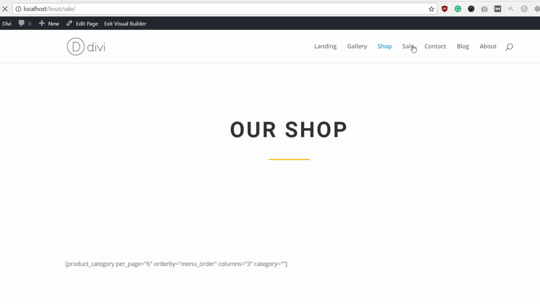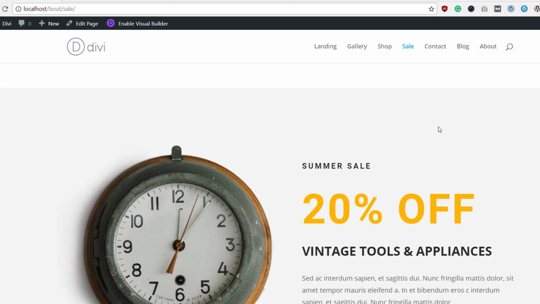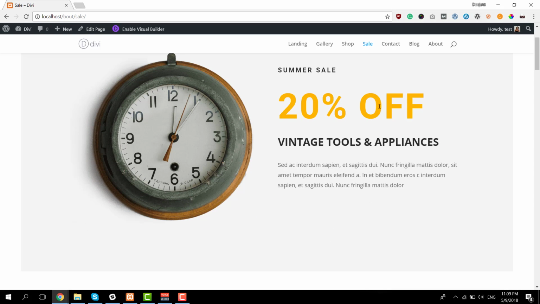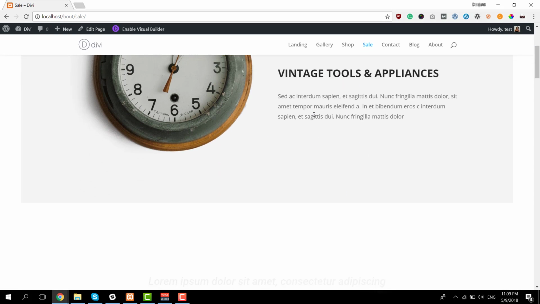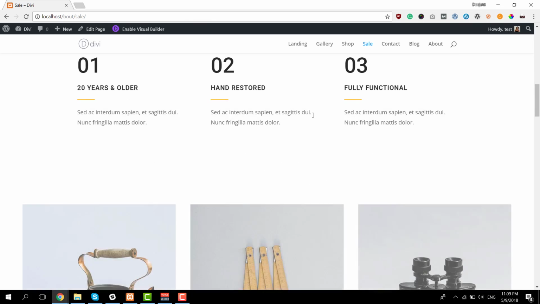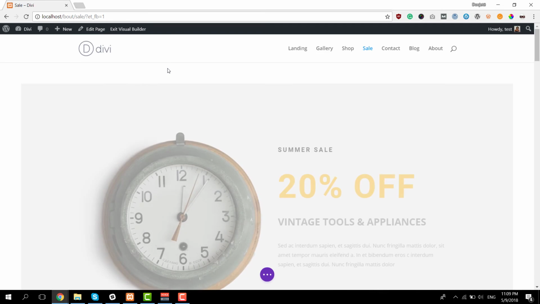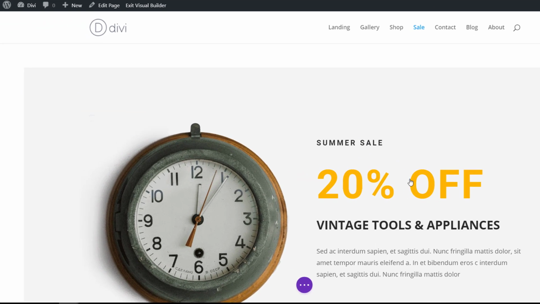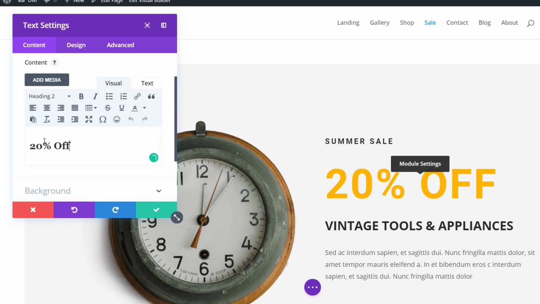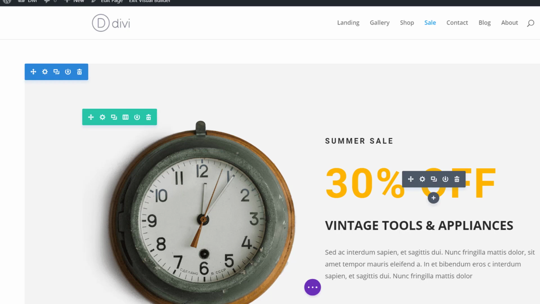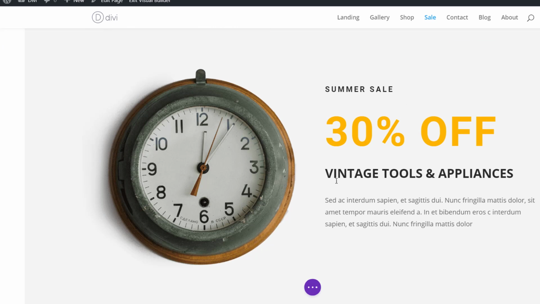All right, so then you have a sale page as well over here. So this page will definitely help you generate more sales, and you can change all of these values over here. For instance, the 20% off, you can make that match with your discount percentage by just opening the text module and simply changing the percentage. And of course, you can change the images that are being used.